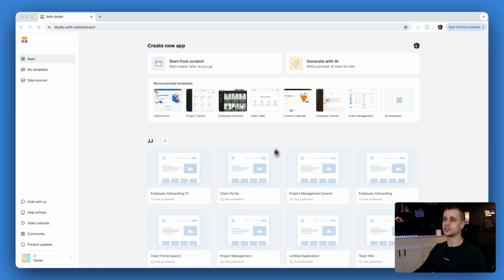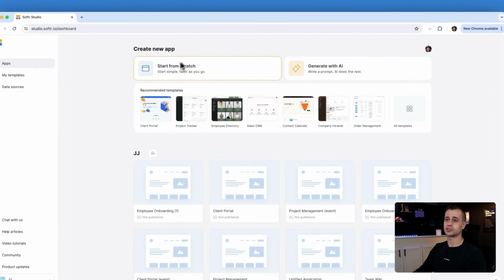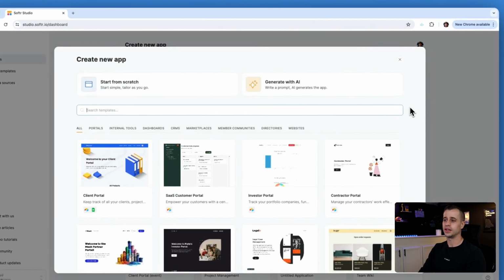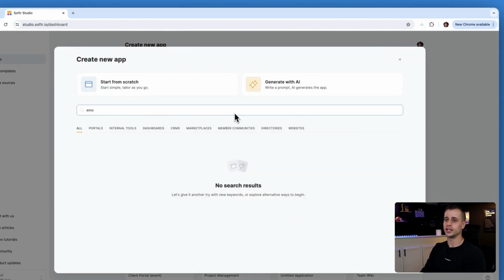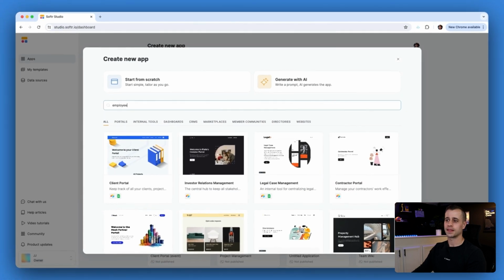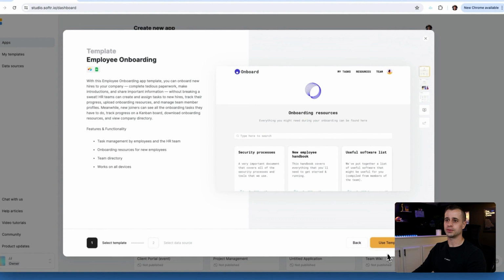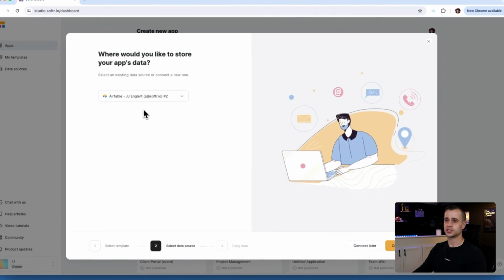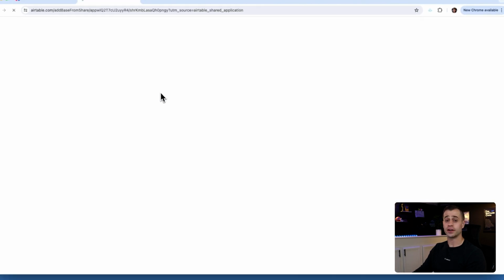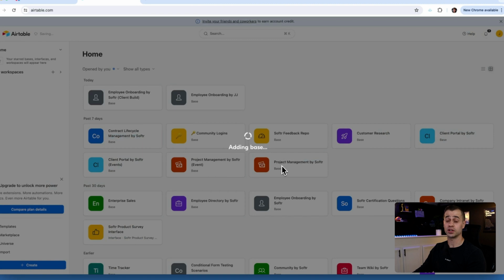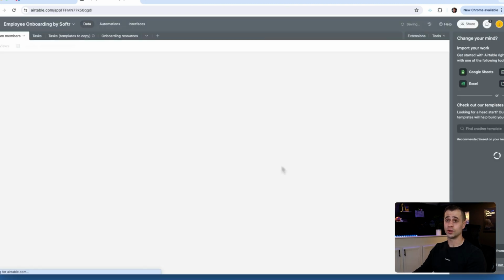Here I am in the Softr studio. I have the ability to start from scratch, start from AI, or to go with a new template. In this case, we're gonna go with an employee template. And we're gonna pick the employee onboarding. We're gonna use this template. We're gonna select our data source. We're gonna copy it to Airtable. This is gonna give us a data source with all the temp data ready to roll.